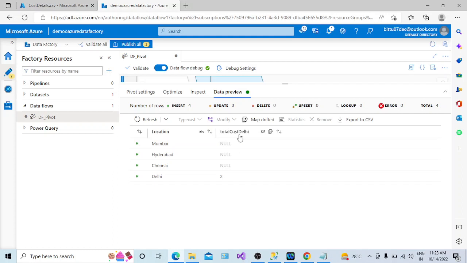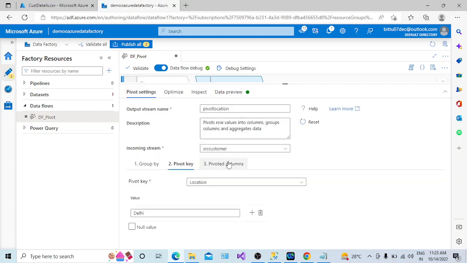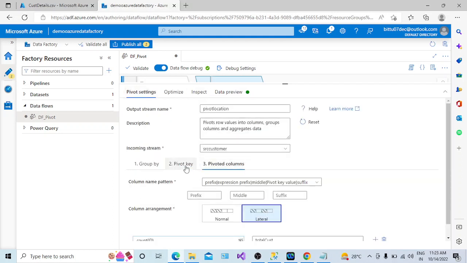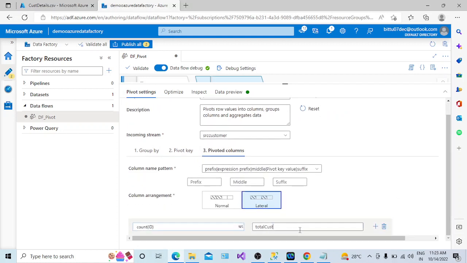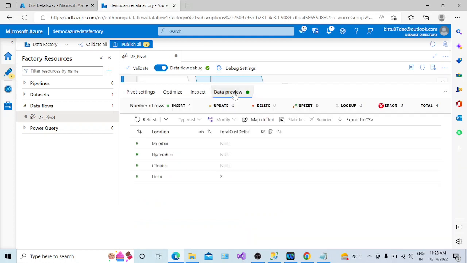Why is it showing total cost for Delhi? This should not be the name. Okay, let me change the settings. I think there is some problem in this name. Okay, why is it coming as total cost? Here it is. And why is it coming null, null, null?